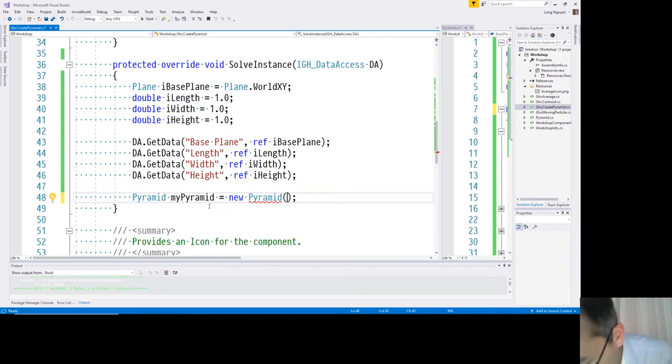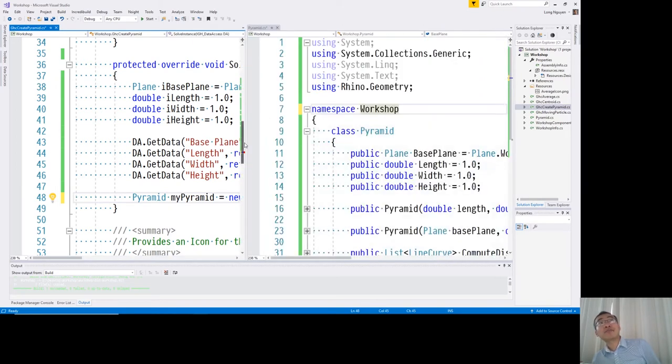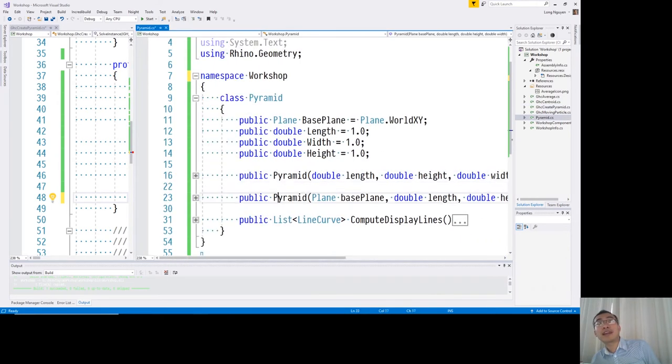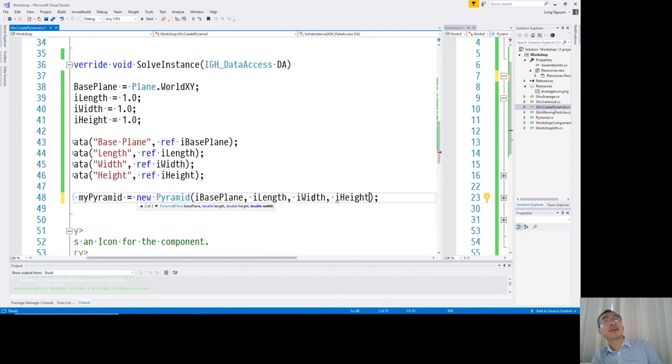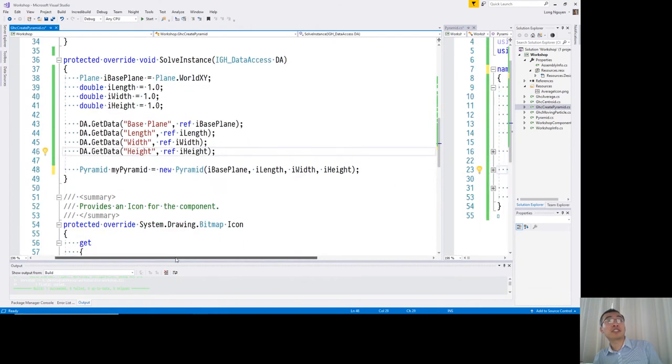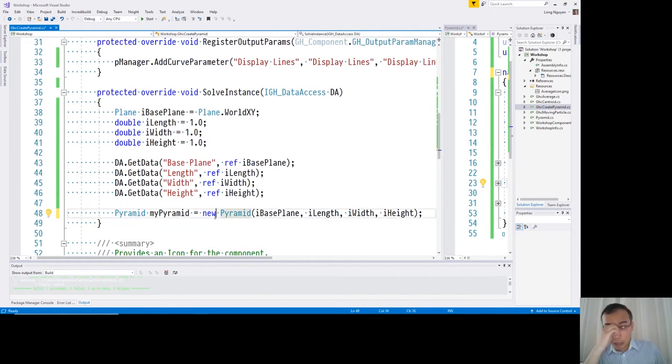We have to throw some data into the pyramid constructor. What do we throw in here? Well, we're going to throw in the values that we just read from the baseline, length, width, and height. Remember the constructor, if I pull this panel over, there are two versions, but we're going to use the full version, the one that takes in the plane and three doubles. We already have the plane and the doubles from outside of the Grasshopper canvas, so we just need to forward them into the constructor: baseline, length, width, height. Again, please rely on autocomplete as much as possible to avoid typing mistakes.